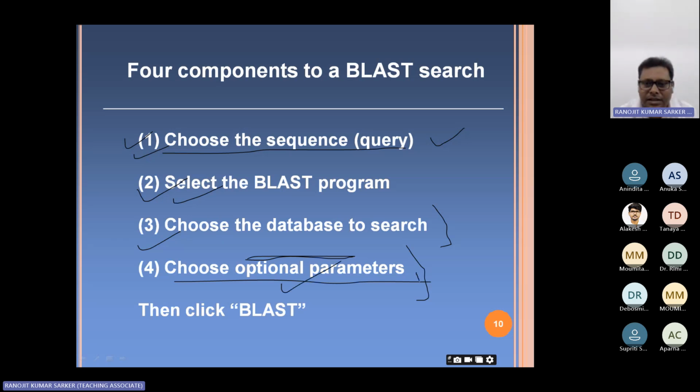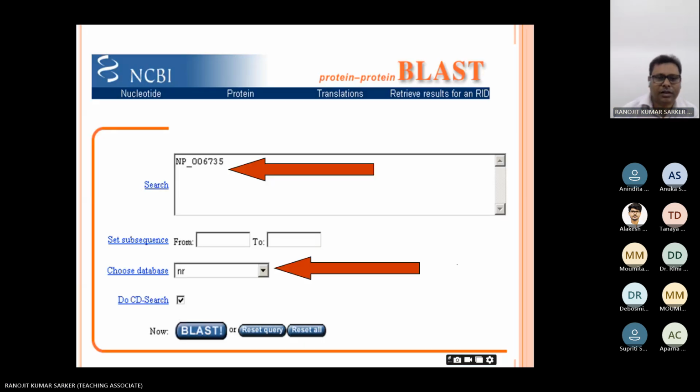So to understand these optional parameters, which one to select, which one will give you better accuracy as per your data set, again, it is very necessary to understand the basics of the algorithm. These are the search options you are familiar with, so I will not spend much time on this division. This is BLASTP, or protein BLAST. This is the sequence query box.